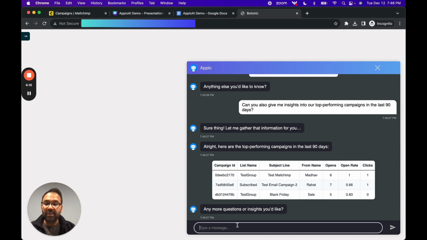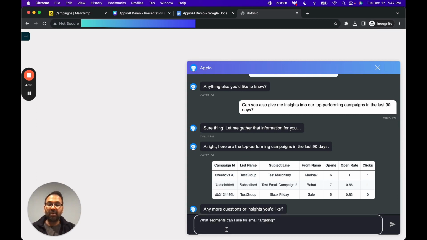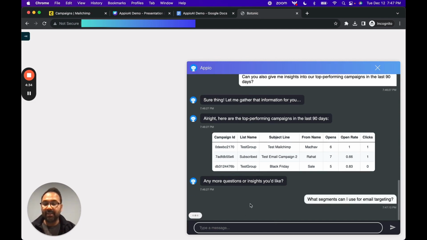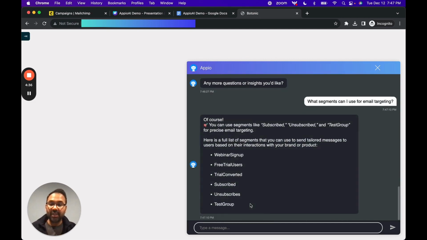Now, the final use case I talked about was education and learning. How can I use this product? What are the capabilities? What options do I have, right? The one key question that I've always wrestled with my team is, what segments can I use for email targeting? This is something basic that's constantly changing. So you can simply ask this question and you get back a list of segments that are live for you to target.